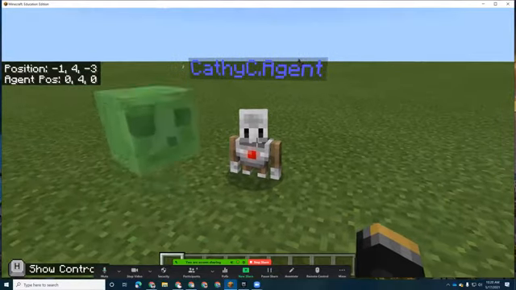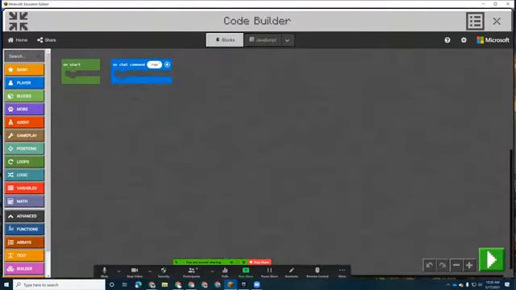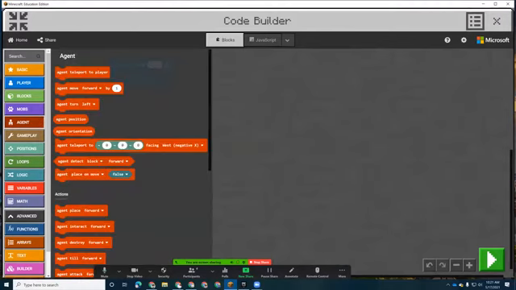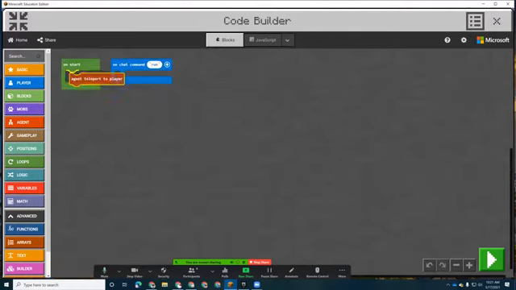So I'm going to press C to launch CodeBuilder. Okay. And then what I want to do is I'm going to go to agent. Okay. Now these categories, they are specific for Minecraft Education Edition. So this is a library of commands that just are associated with Minecraft. Okay, so I'm going to go to agent, and then I'm going to go to this very first block, and I'm going to say agent teleport to player. I'm going to snap that in on chat command run.